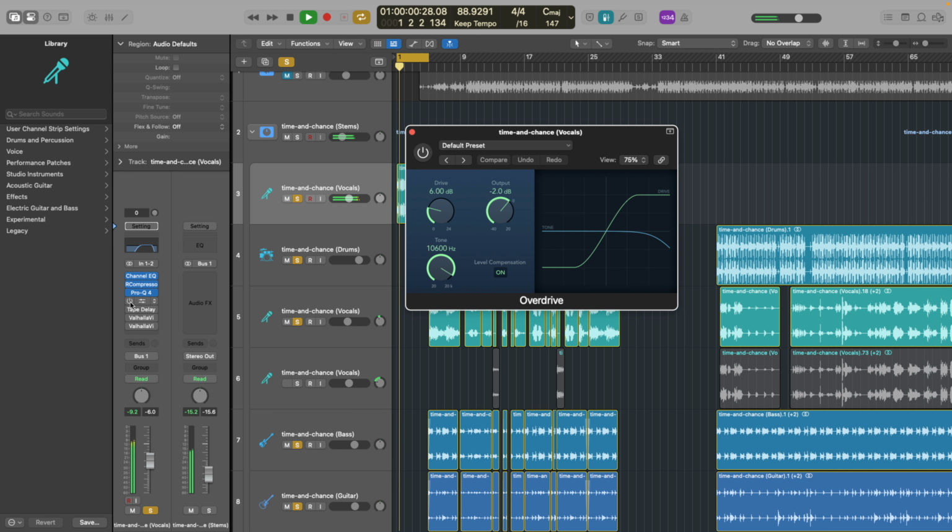So, and then with it. And it just acts as a saturation. It comes Logic stock and just gives it a little more power.